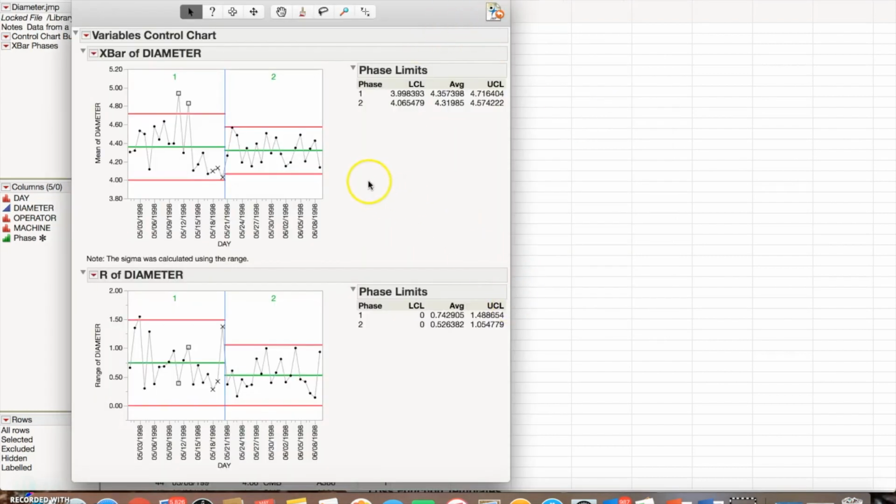A reason for using an X bar and an R chart together: the X bar chart is just giving an average, and if a data set is oscillating back and forth over these control lines, you're going to have an average of a good number because it's going back and forth to different extremes. But this R chart is showing you how much variability is actually in your data set. So those are needed together.